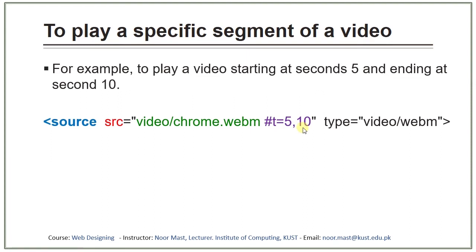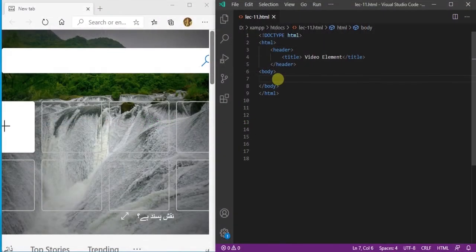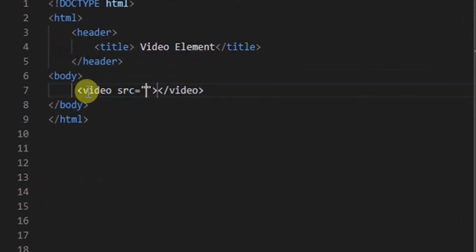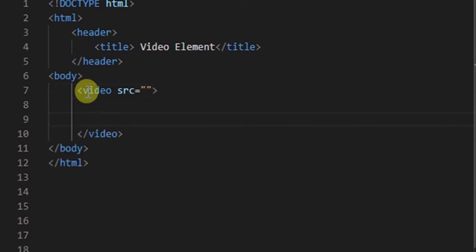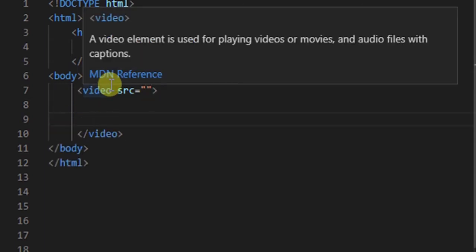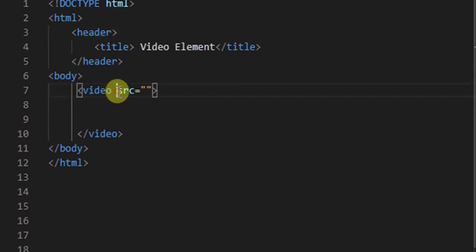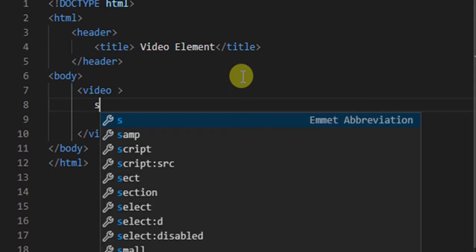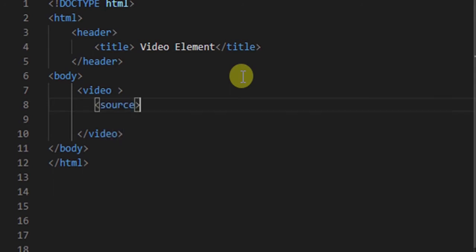Now to implement the video element practically. I have already created the structure, so let's start to add the video element. So type video. Now I want to use the source element to specify the media file. So remove this src attribute, type source, and add the media file.